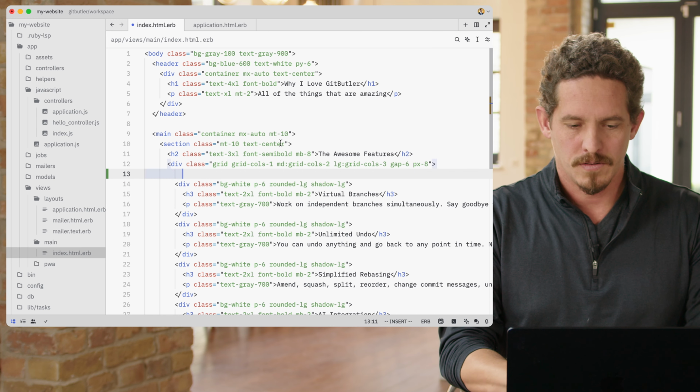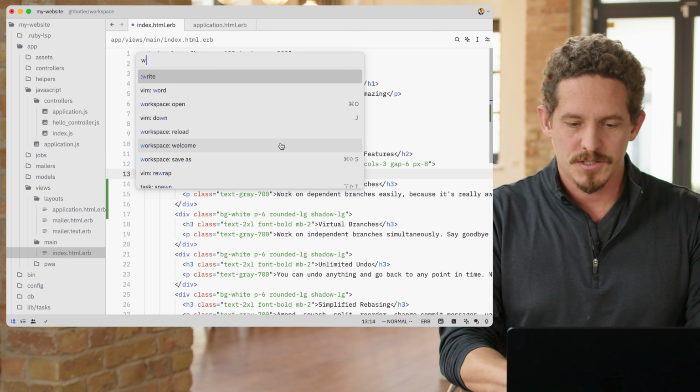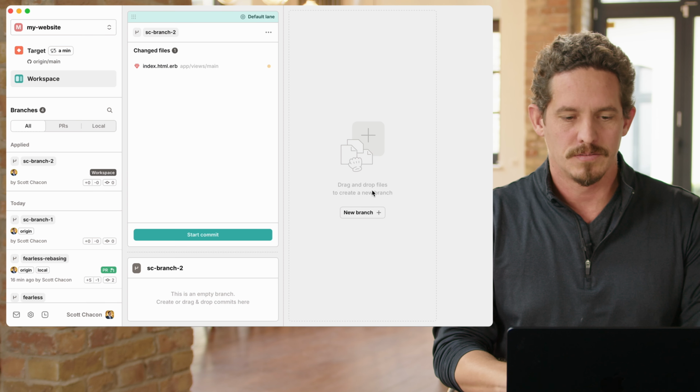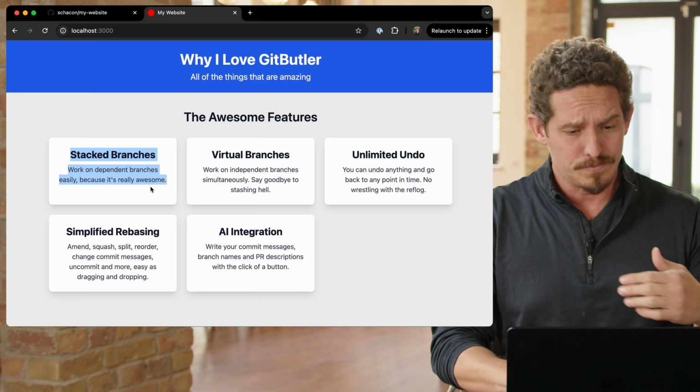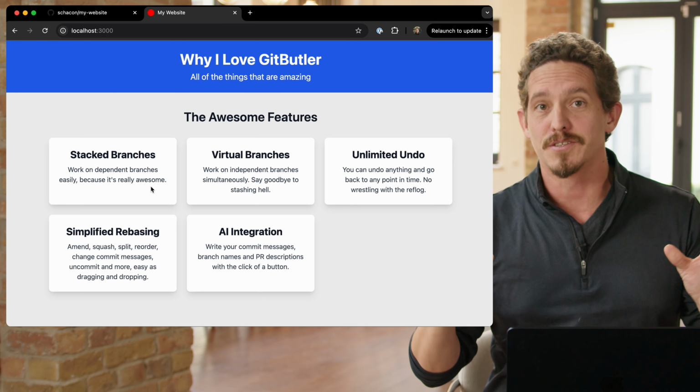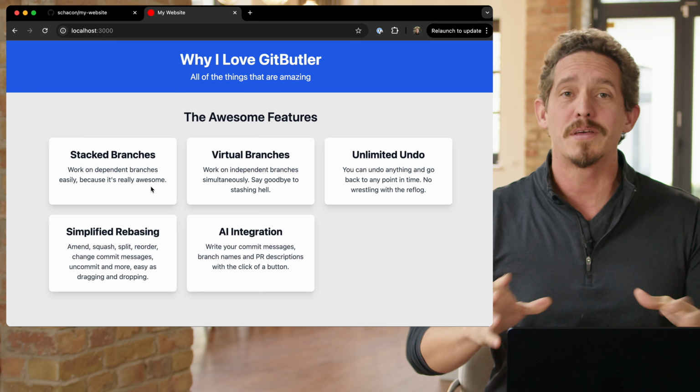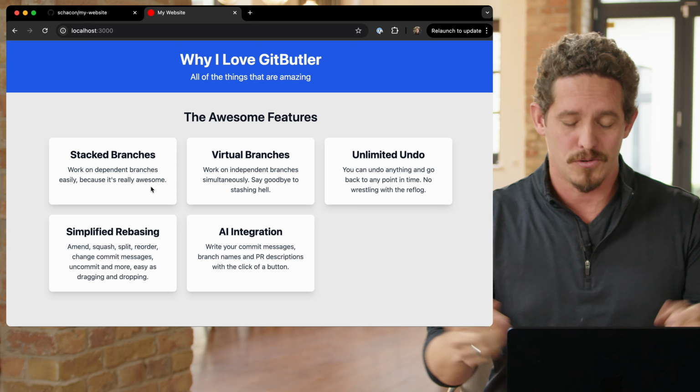We're going to go into Zed. I'm going to add this new stacked branches thing. And we can see we have this new feature for stacked branches here in our list of awesome features. And I want to commit that, I want to push that out, right? This is like I've done a new feature.